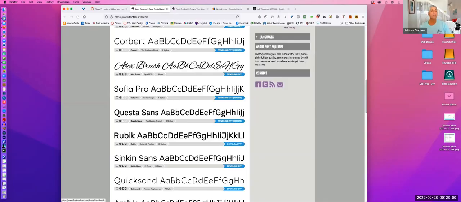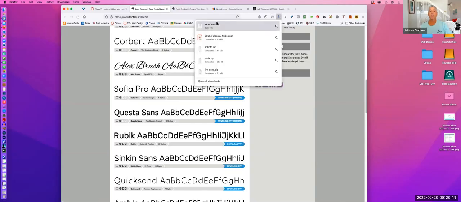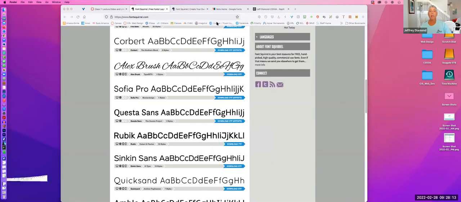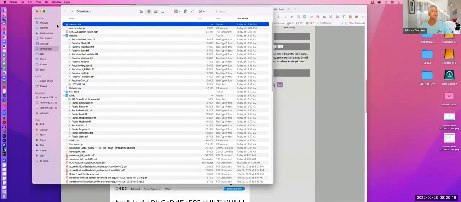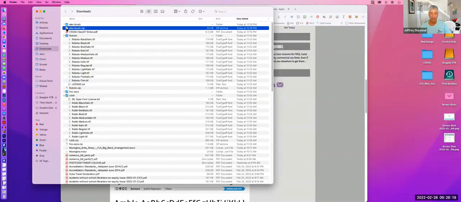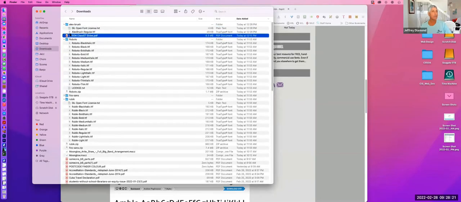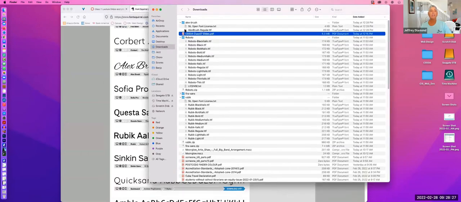So I can see, for example, here, I've got Alex Brush. Maybe I want to do something fancy. So I'm going to click download OTF. And that downloads that font family right here, Alex Brush. I'm going to see in my downloads folder, I unpacked it. And inside of that set, I've got Alex Brush regular TTF, TTF standing for TrueType Font. But I can't just use that now on a web page. I have to use the web font generator to help me with that.